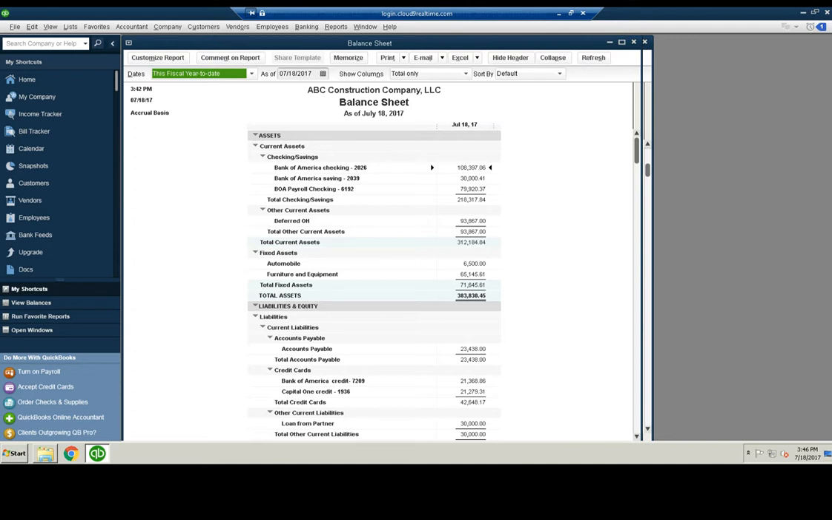Work in progress schedule. So, for construction companies that are working on numerous projects at a time, it's always a good idea, and sometimes you have to do it. If you're getting audited or you're above a certain amount in revenue, you've got to follow the percentage of completion method. But even if you don't have to do that, it's a good idea to do a WIP schedule just because it gives you a better idea of how your company is doing on a per project basis and an overall basis.